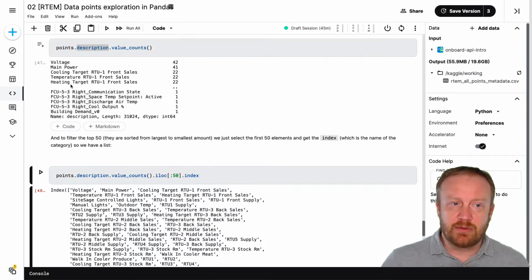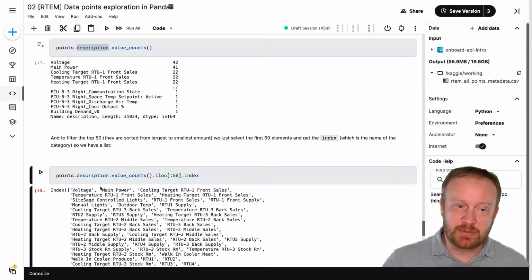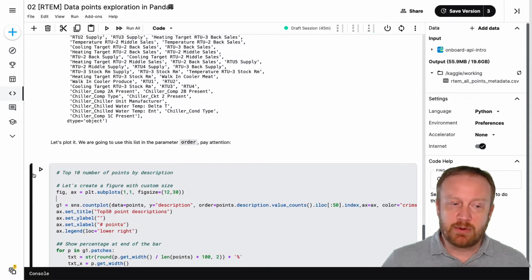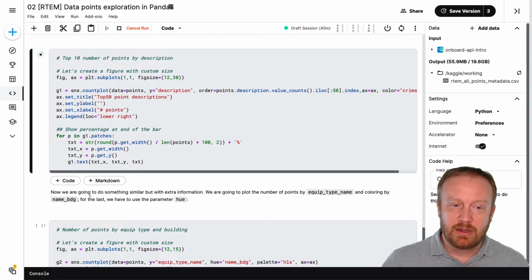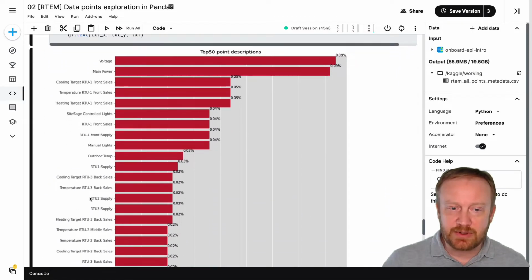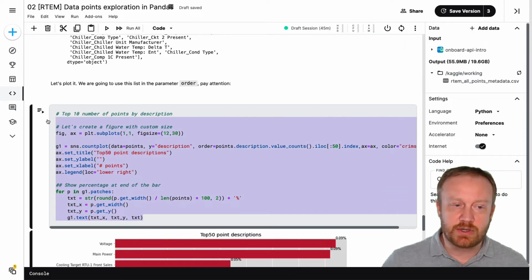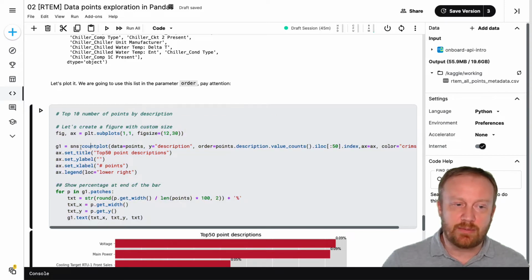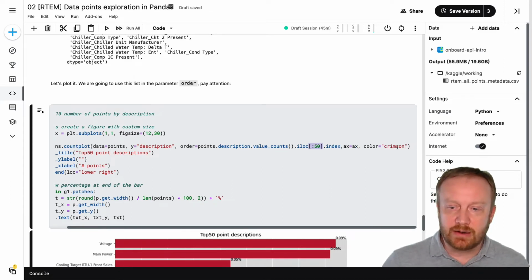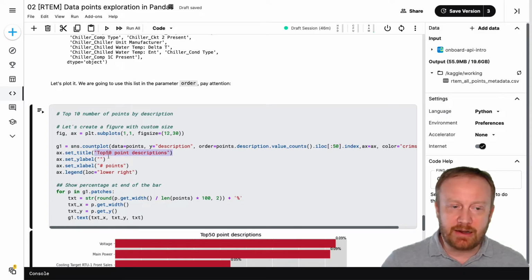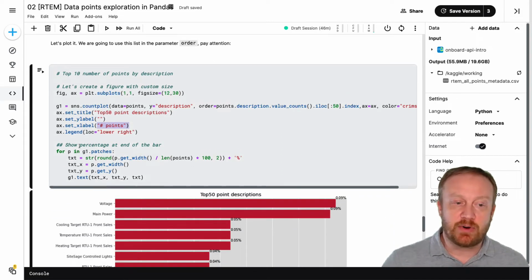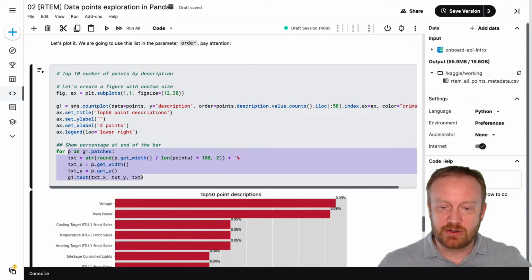It looks like voltage and main power are pretty common descriptors of a point type. Let's say we want to plot the top 10 of these point types; this is actually the top 50. We can use this chunk of code here to visualize this. This is using Seaborn, with a plot type called countplot, where we're looking at description. We're looking at only 50 of the points. We're coloring it crimson. We have our title, the data frame, number of points. We can put in the legend. We can show percentages; there's a whole chunk of text here that shows how to make percentages.